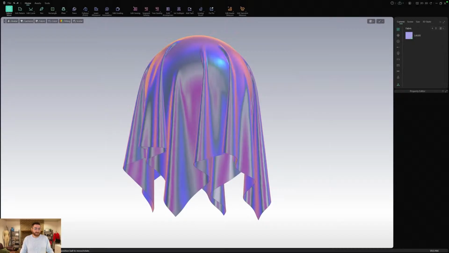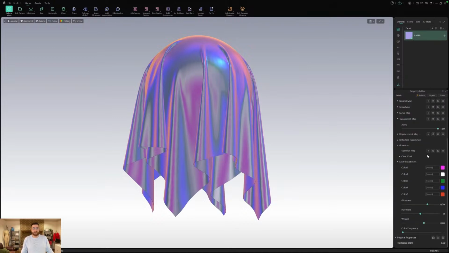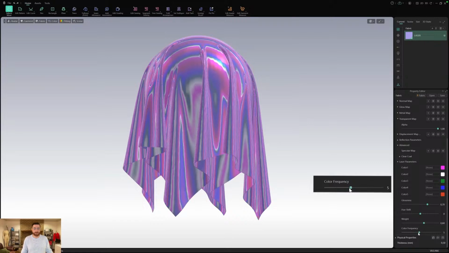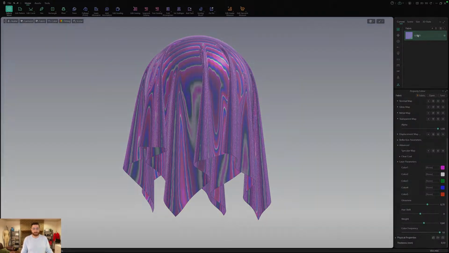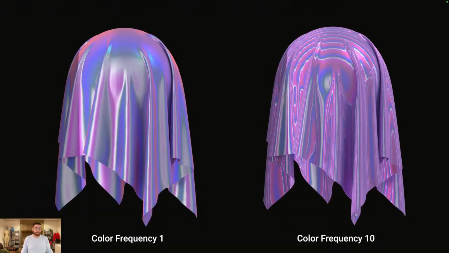The laser frequency update introduces more control over the different diffraction effects, creating surfaces that shift and shimmer, kind of like a DVD or holographic material like you see here. This new parameter allows you to fine-tune the density and distribution of these shifting colors, from a smooth gradient to tightly packed wave-like distortions. The smooth on the left, tightly packed on the right with a color frequency of 10.